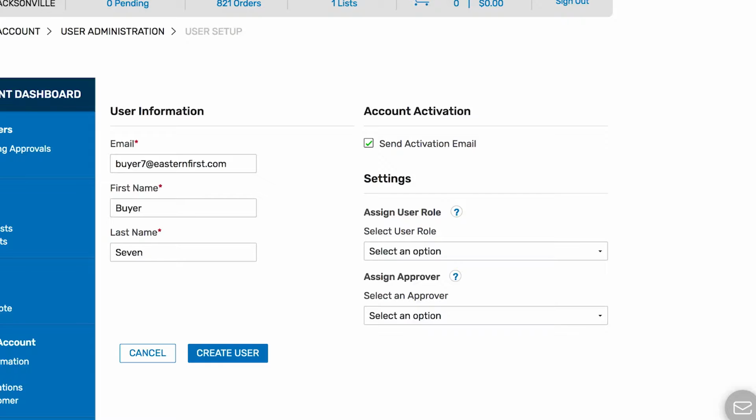You have a checkbox to send an activation email now, or you can come back later and send that email. Next part under Settings, you're going to assign their user role.